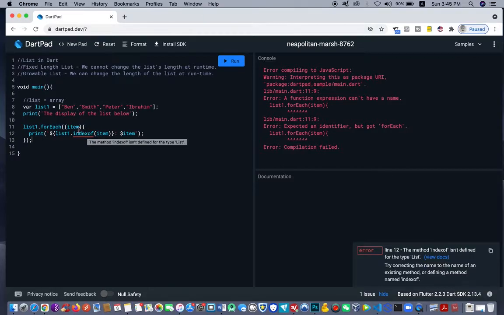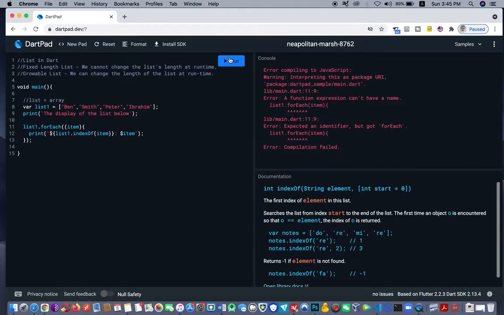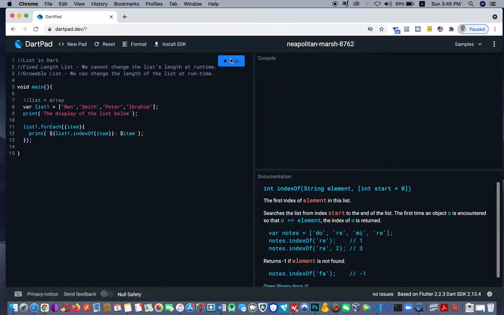Let me double check so that I see that we are on the same page. Okay, so items, and then indexOf. Okay, that was supposed to be a capital. Yeah, okay, so indexOf. Okay, and then we run again.